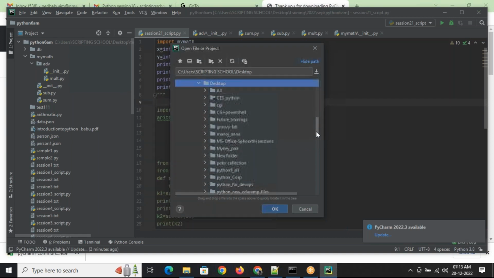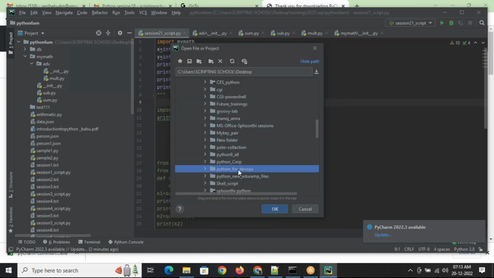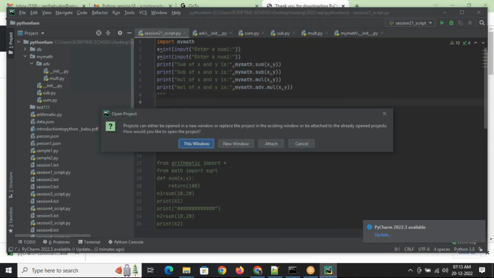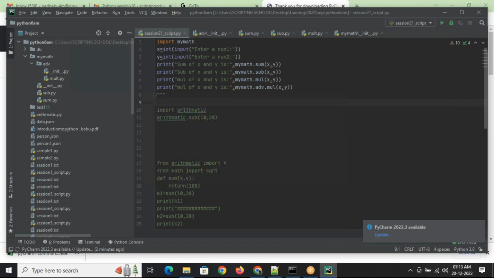Let me refresh this. We will see here Python for Devops. This is the folder. So as I told, if you want to create, you can create it or you can select this existing folder. I am just selecting existing folder and click OK. And it is asking, since you have already opened a lot of files here, do you want to try a new window or this window. I want to try this window.